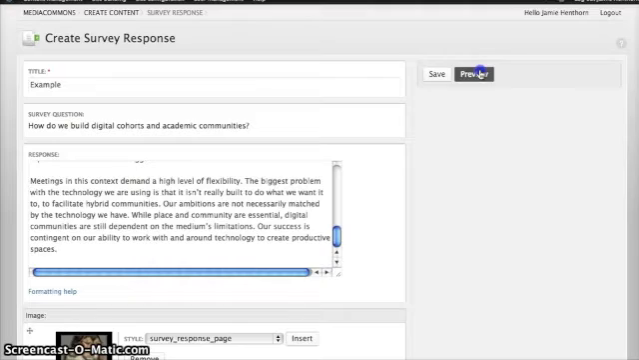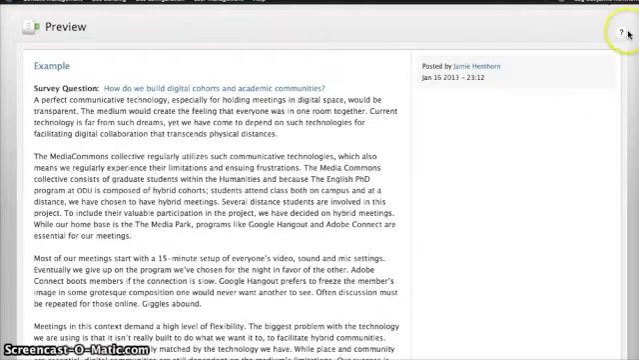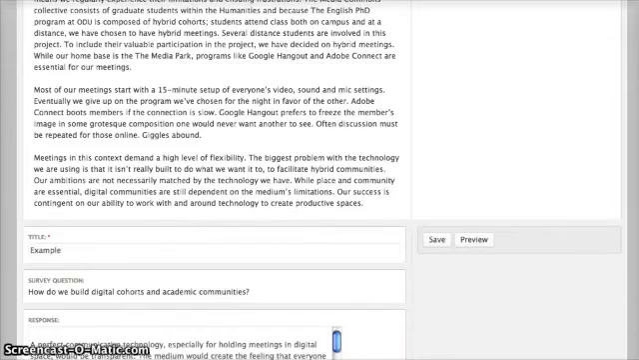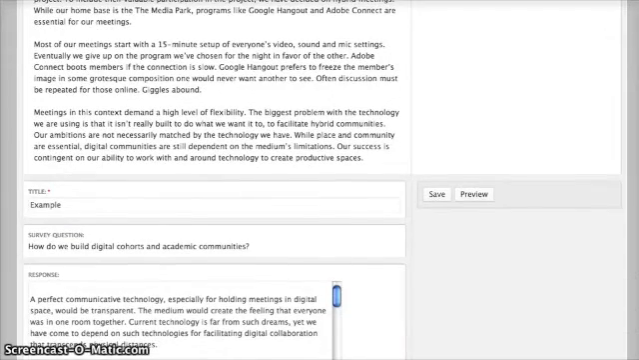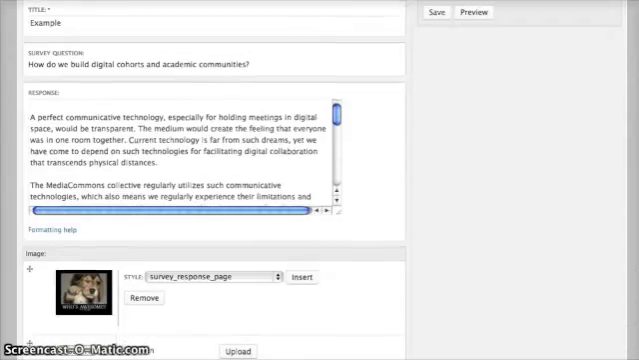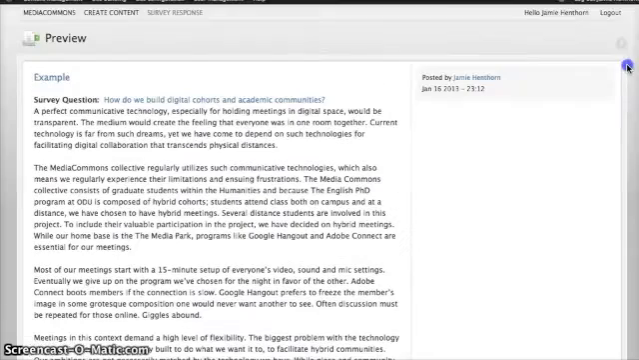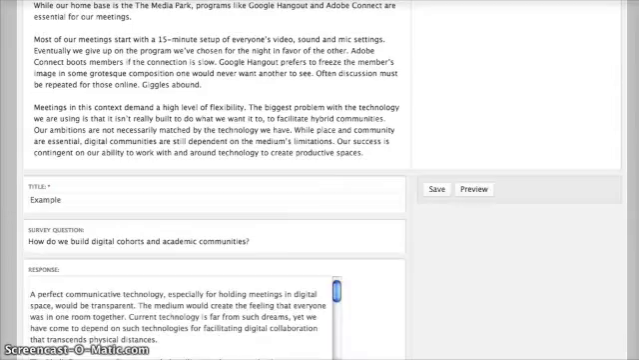Once you're done, I'd suggest you preview. And again, this just makes sure that everything looks right. Do I like the way the spacing is? Do I see anything that looks out of place? And you can see that my picture is there. And so I like that. And I'm going to go ahead and push save.